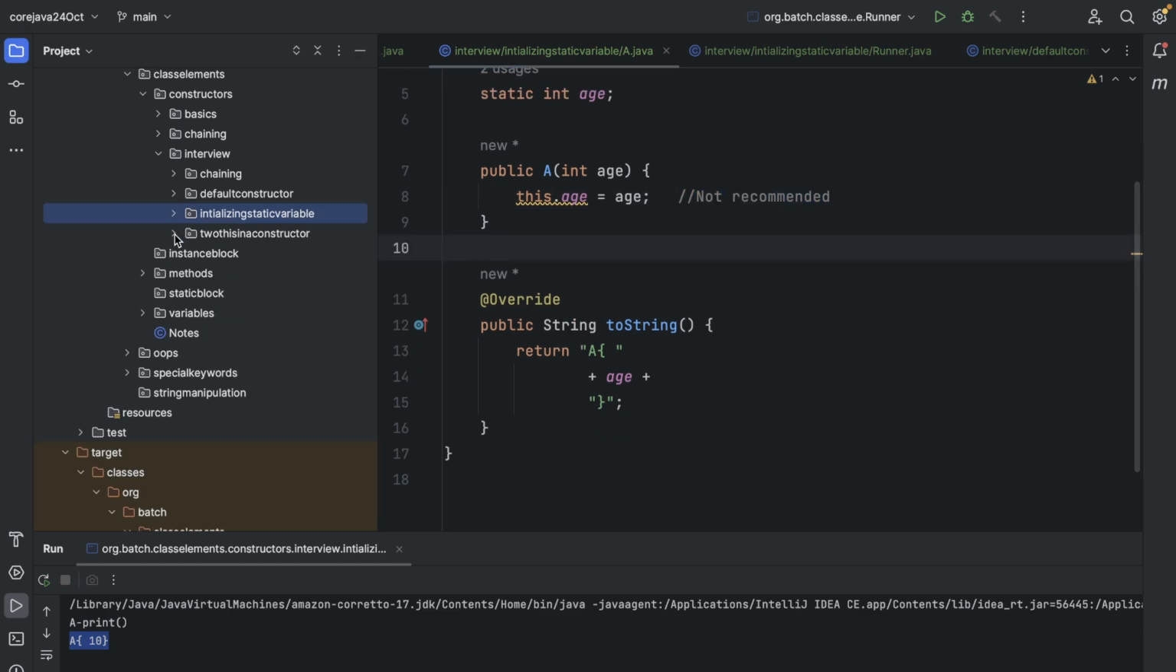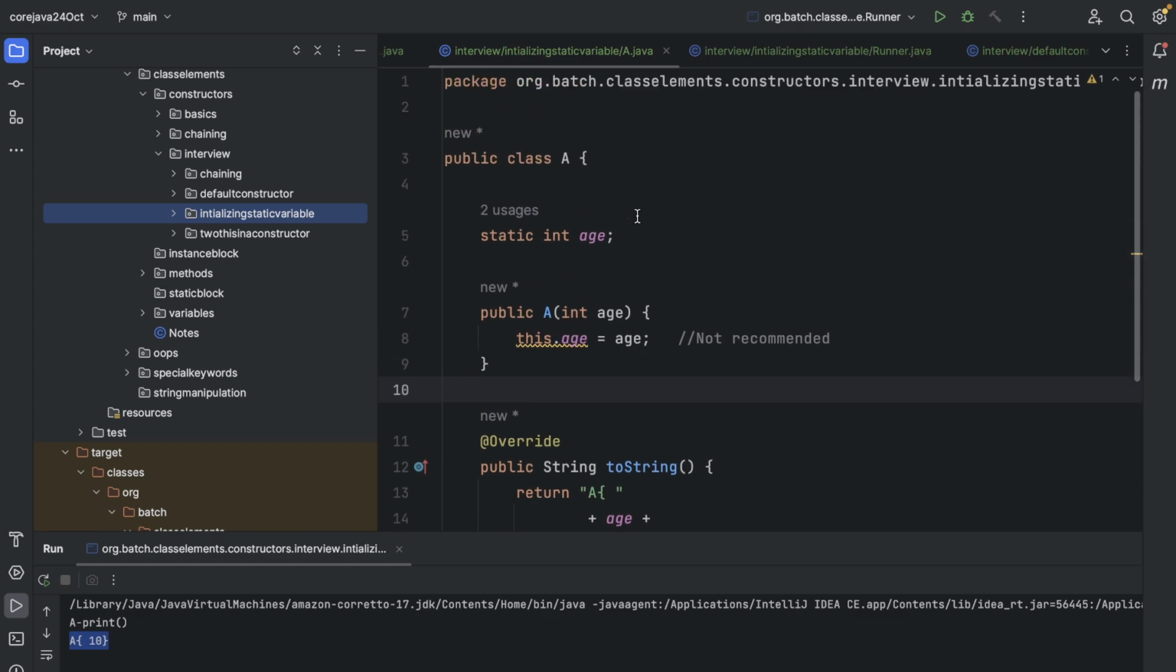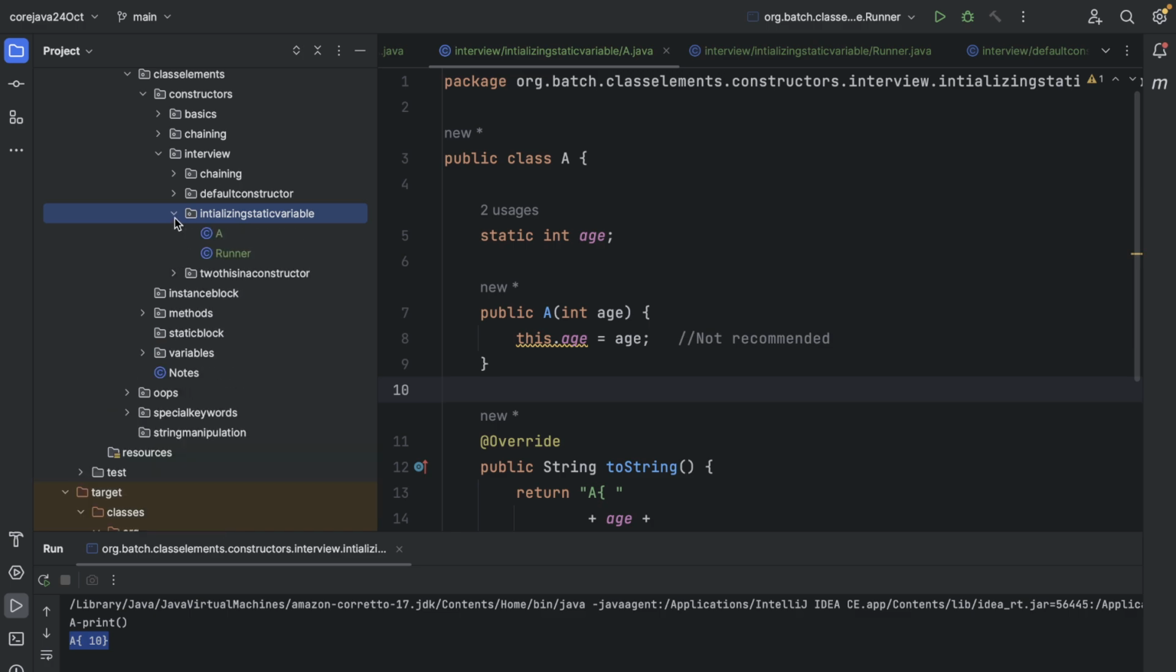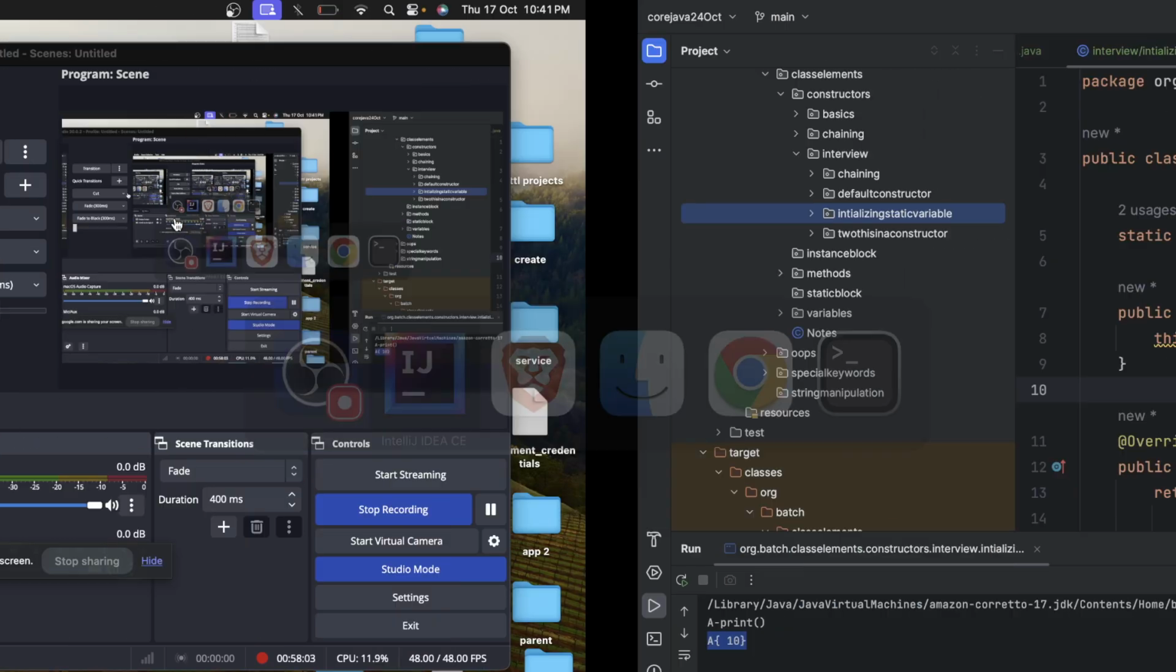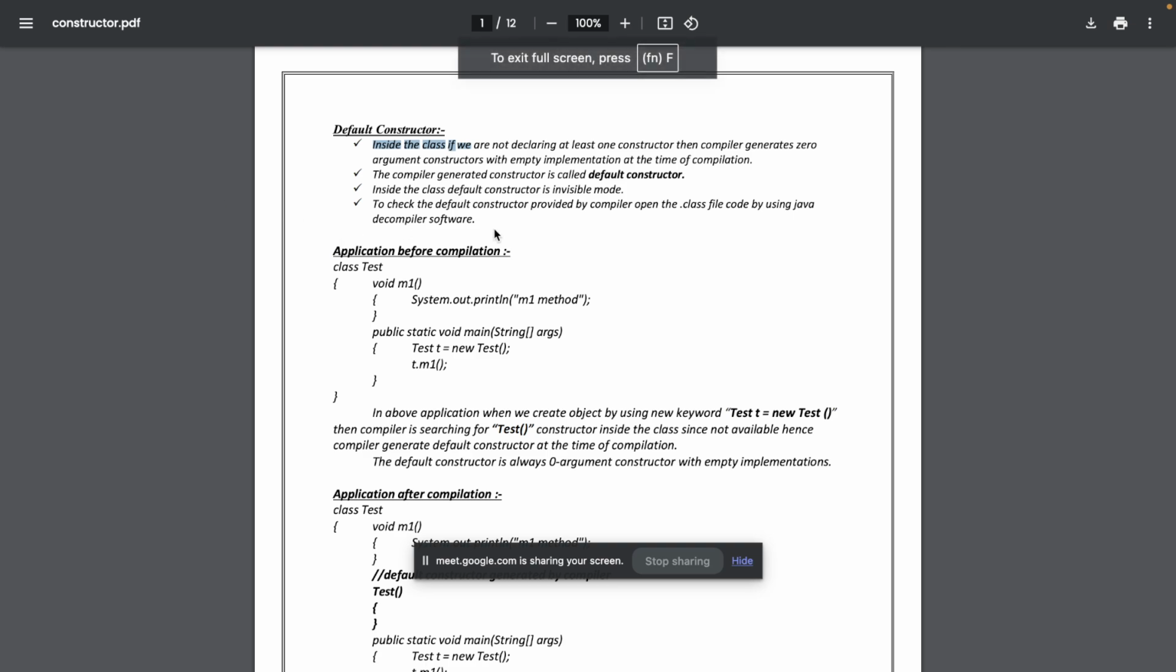All right, there was one more question, and let me try to remember. Okay, the constructor calling, the chaining we have done, the default constructor we have done. Yeah, okay, constructors and static variables. All right. Let's go to the notes. I don't know why, but I'm thinking that there is one more question that is left. All right, so notes now, right?